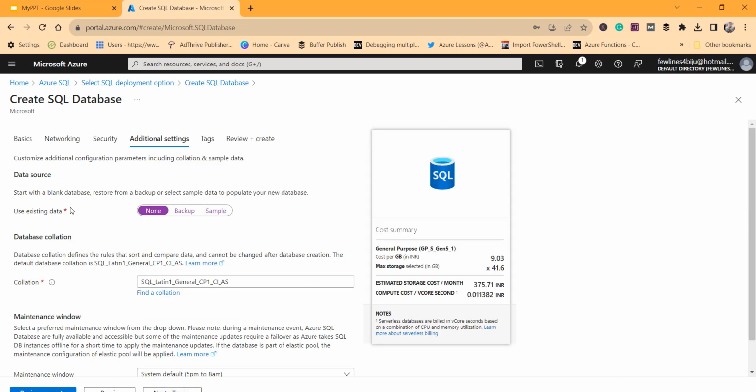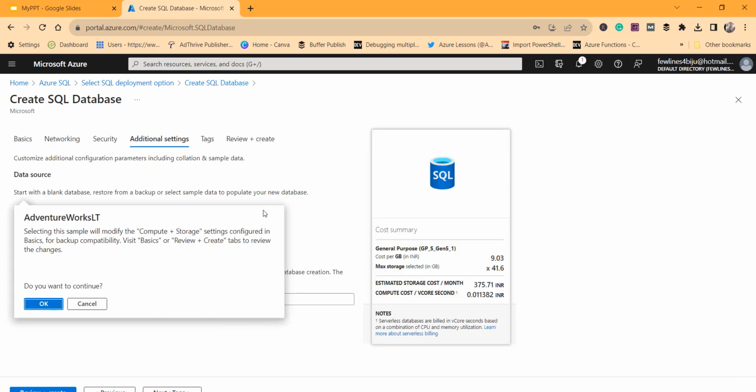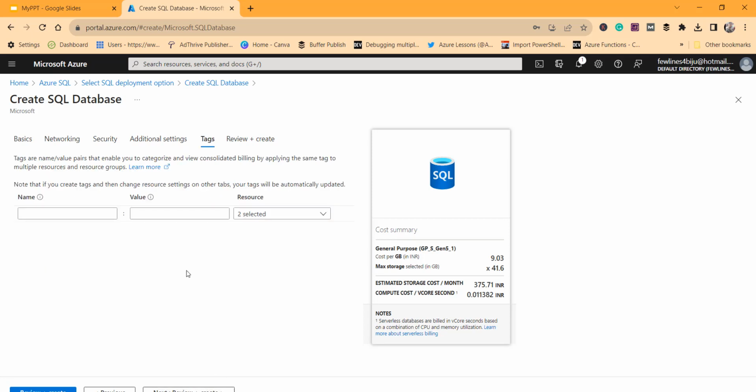Click on that. Here, use existing data. I'll make it sample. Click on OK, and then you can click on the next tags button, right? I don't want to change anything here. This is done now. I'll just click on next tab.